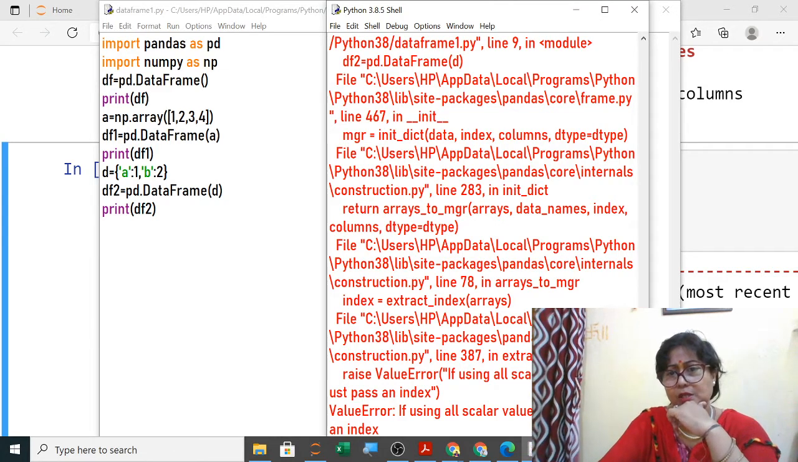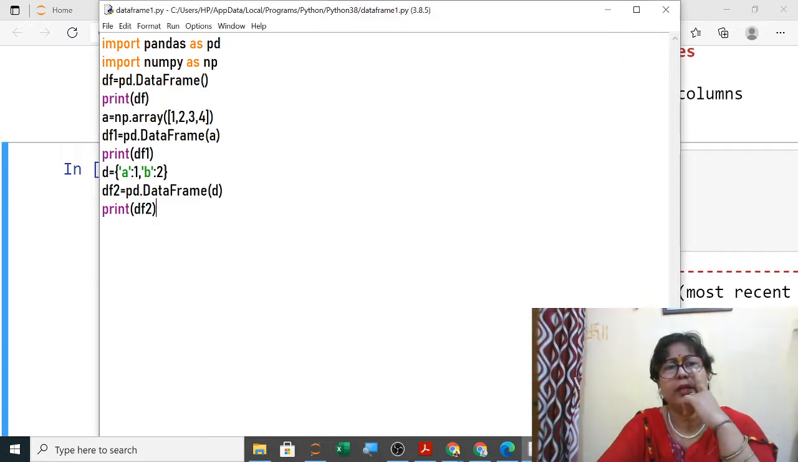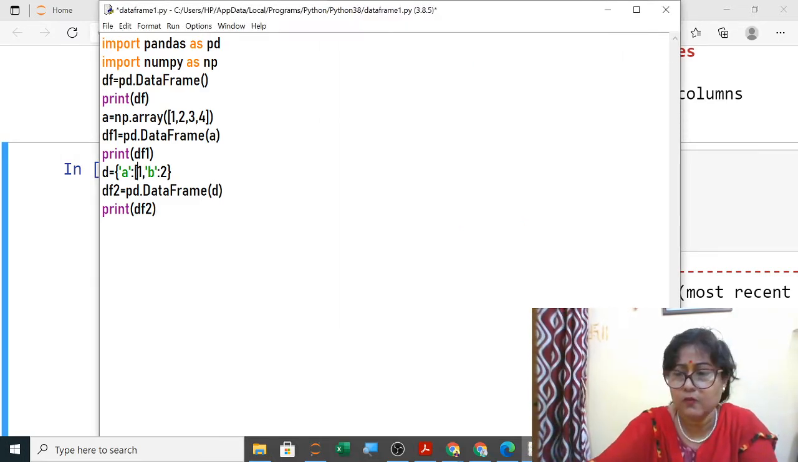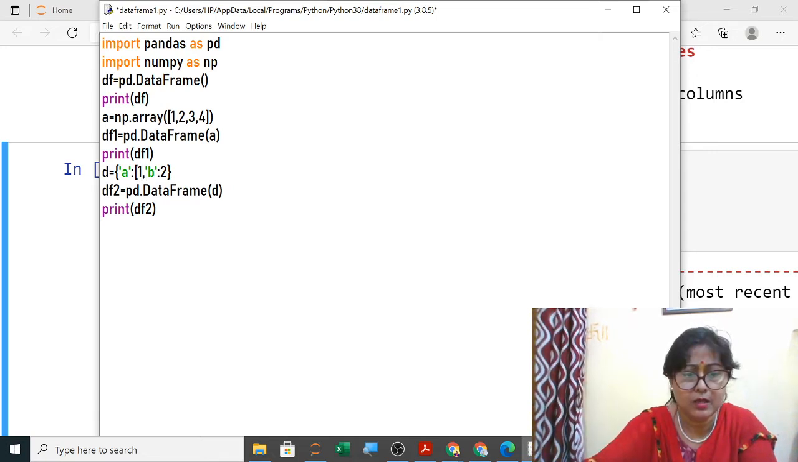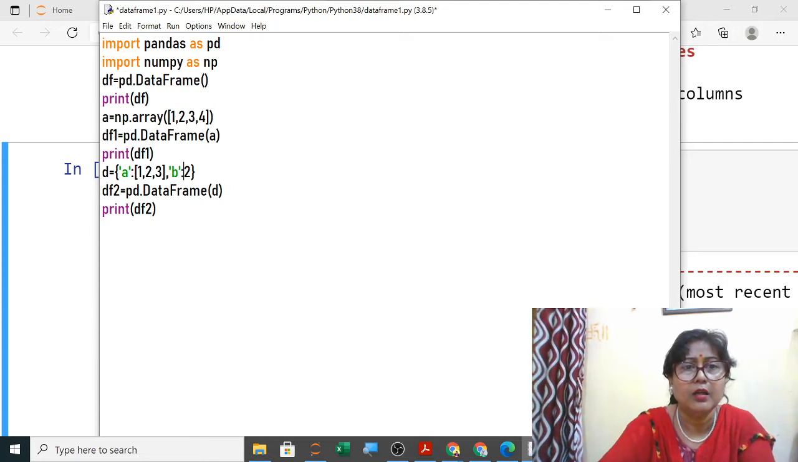It uses all scalar values, so okay, let us give multiple values here. 1 comma 2 comma 3 comma. If you see any mistake, just point it out. Where is the mistake?